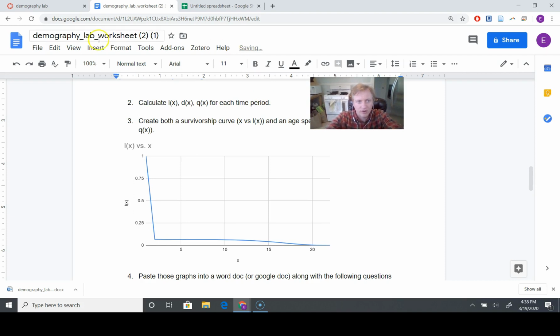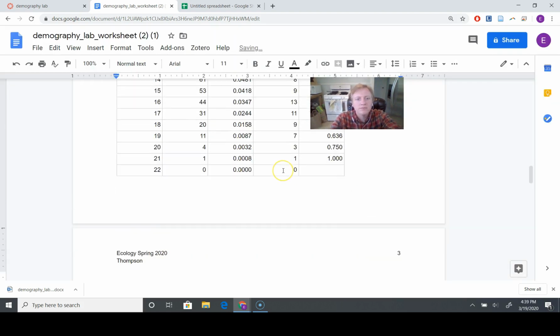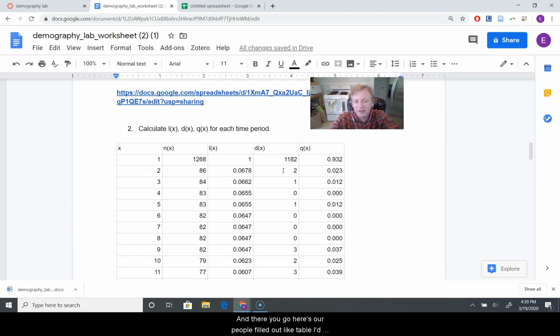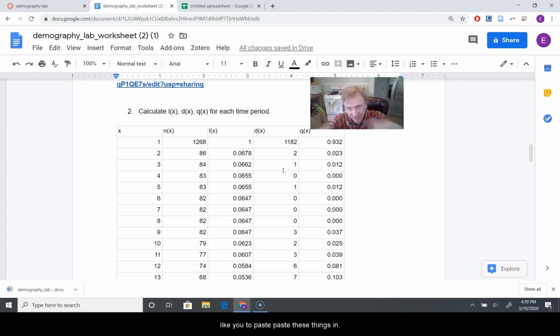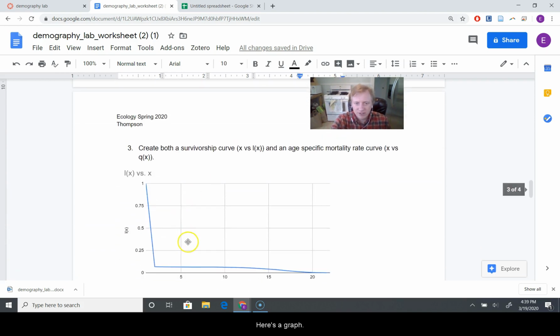We're going to go Edit, Paste, Paste Unlinked. And there you go. Here's our filled out life table. I'd like you to paste these things in so I see that you've actually been able to do them. But there they are. Here's our graph.